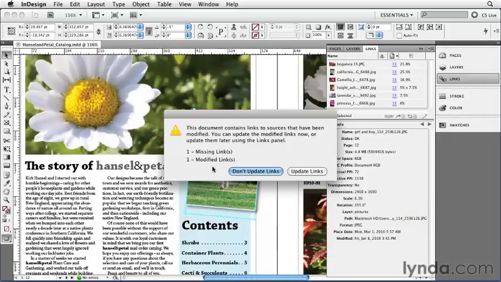What should I do? Well, at this point, I can update the modified links if I want to, but I rarely do. And the reason I rarely do is because I like to see them update on the page.